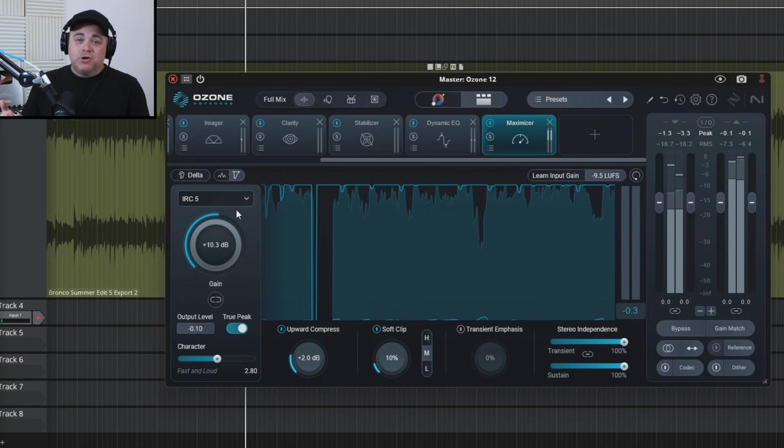So yeah, it does look promising, and if you want to give it a try, you can, or stick with IRC2 like I do, or one of the other ones. But with this one, they say it adds more power and clarity without any trade-offs.